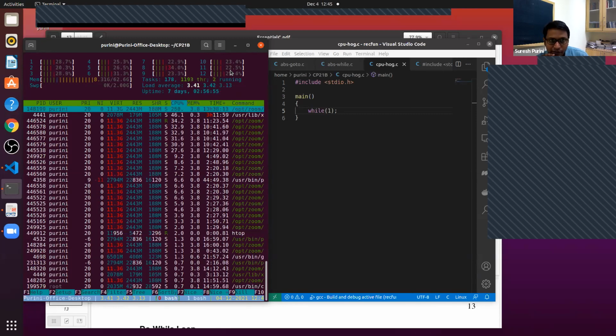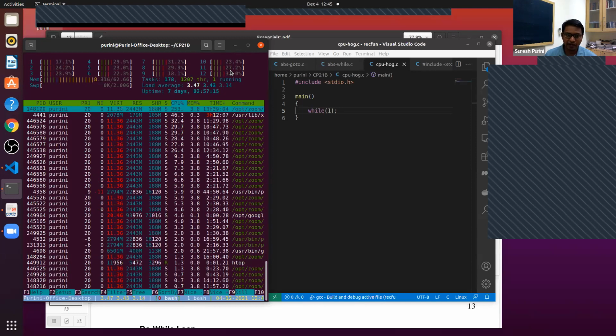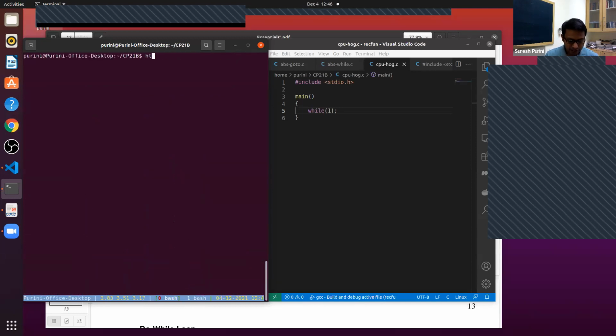Are you all with me here? That my machine has 12 cores. My machine has 12 cores, and all the 12 cores are doing some stuff, but they are around 25% busy. Htop is a command. Let me run the command again. Control L. You just do htop.